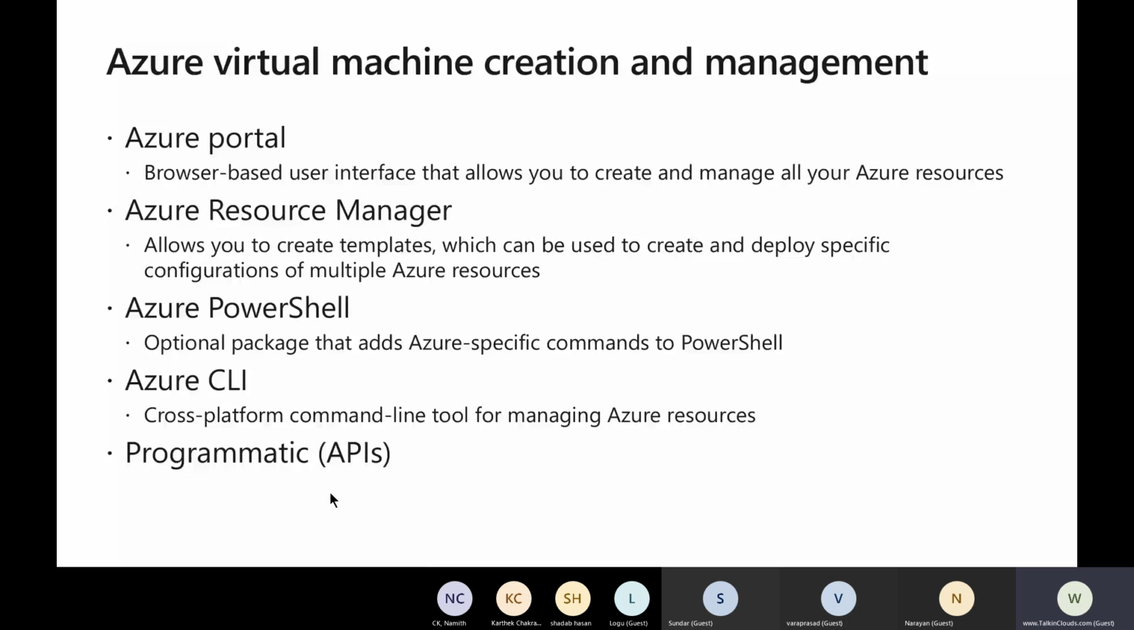Next, it's saying Microsoft Azure Virtual Machine creation and management. We can create one in multiple ways. You can go ahead and create it in the Azure portal, which we'll see. Another option is the ARM template, which gives you the template in JSON format, which you can modify based on your requirement and use for automation.